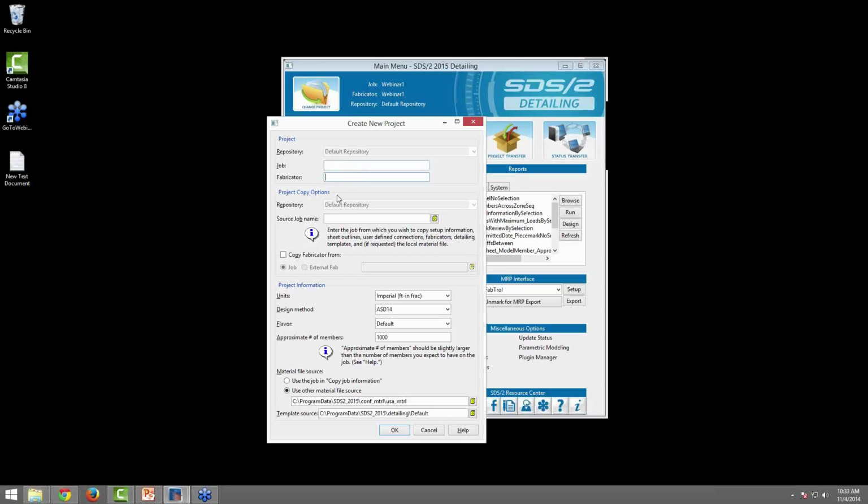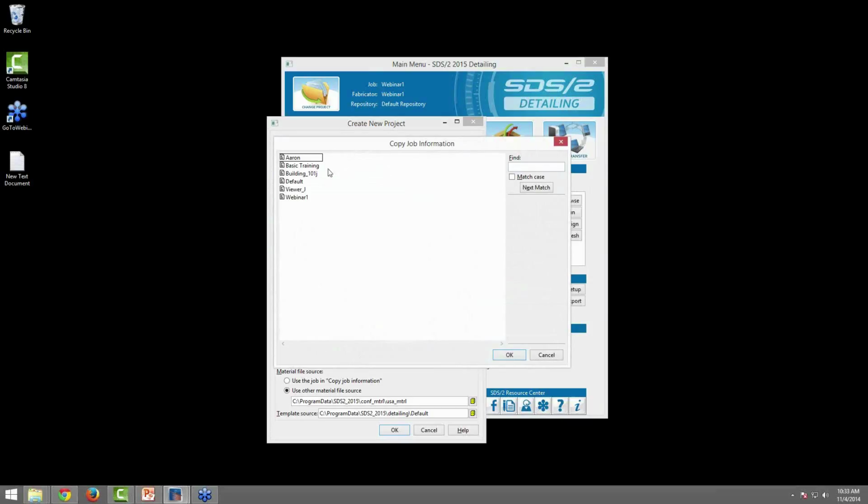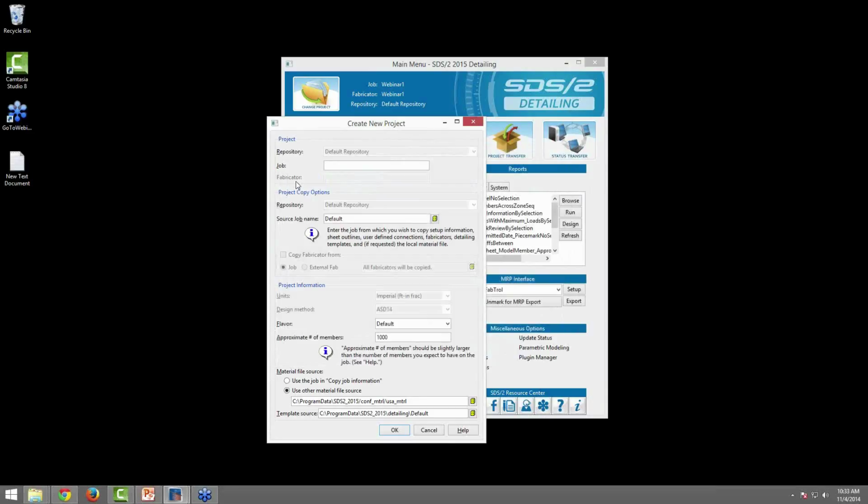Next is the project copy options. You can choose a repository and then the source job name. If you specify a source job name, so if I wanted to select a job to copy from, let's say I wanted to copy from my default, you will notice that the fabricator up above here has become unavailable. SDS2 will copy the fabricator from the selected job.